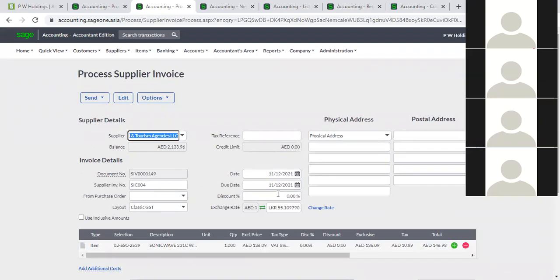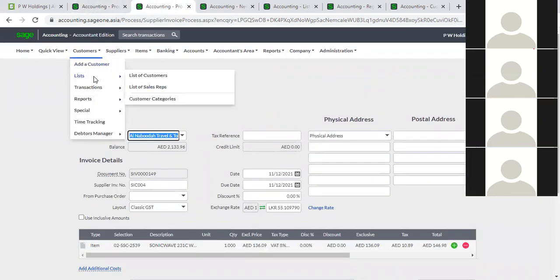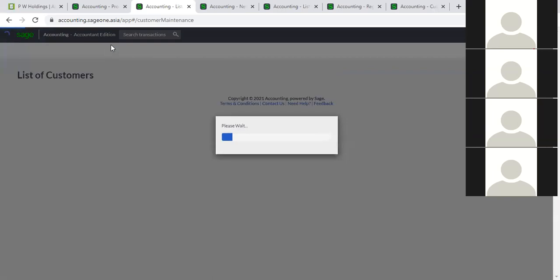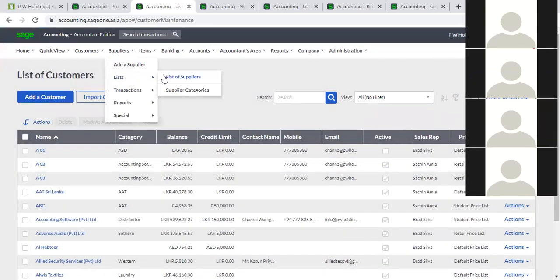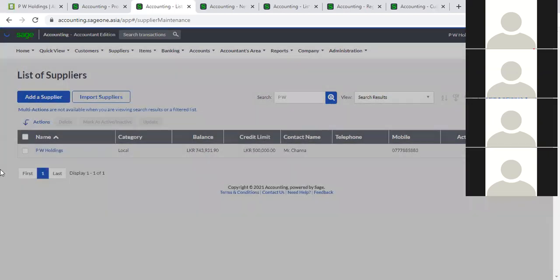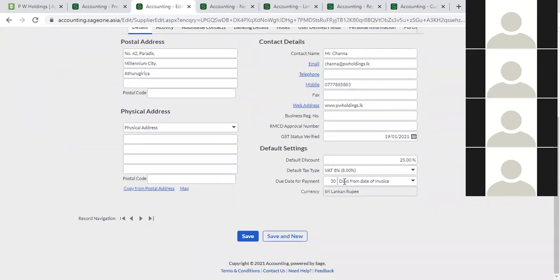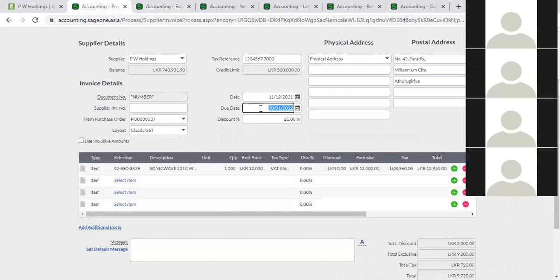Right, next, if you have given any credit period for this supplier, system will calculate the credit period automatically. You can see the date and due date available. You check this supplier, PW Holdings. Go to list of suppliers. This supplier has 30 days credit period. Therefore, system will calculate that 30 days as due date.